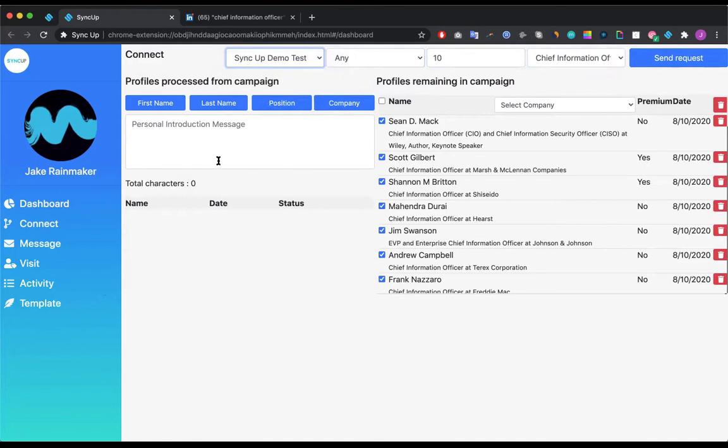When I select it, nothing will pop into here. That's okay. It's pulling from the template. So don't expect anything to pop into here if you're using templates. I'll go ahead and press send request.